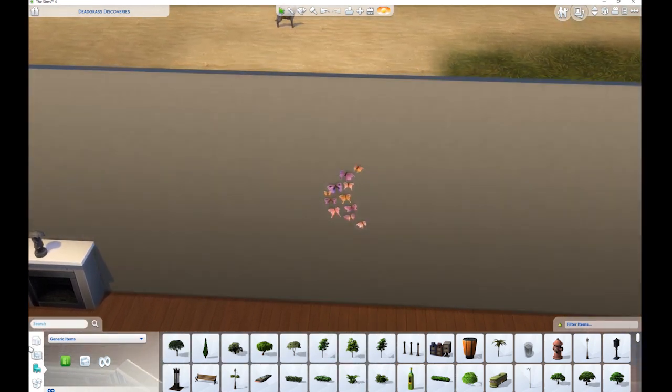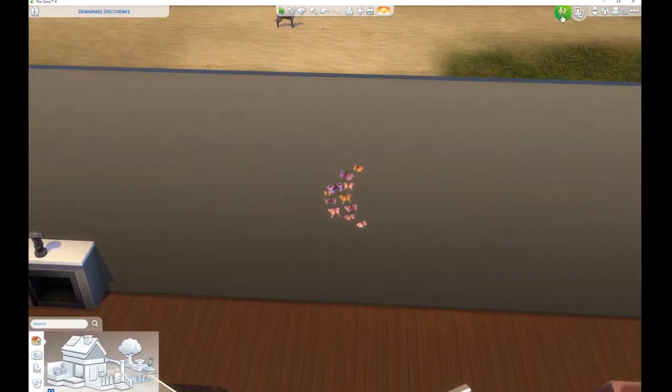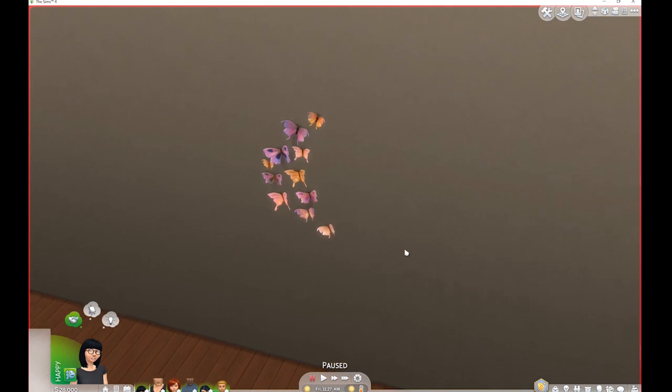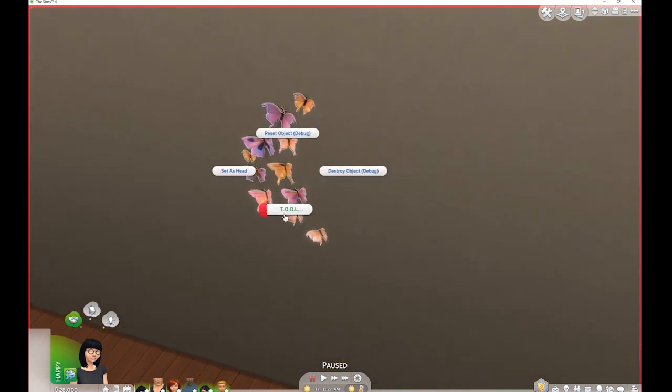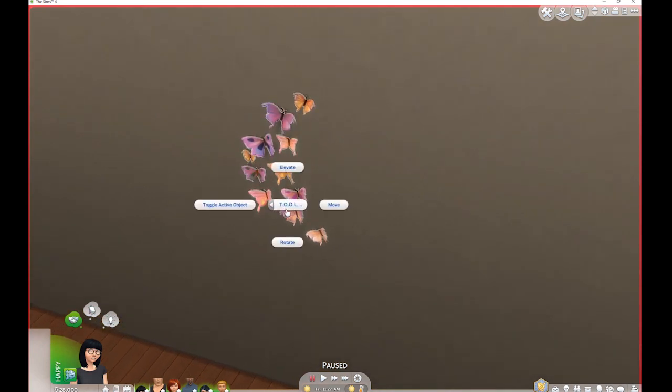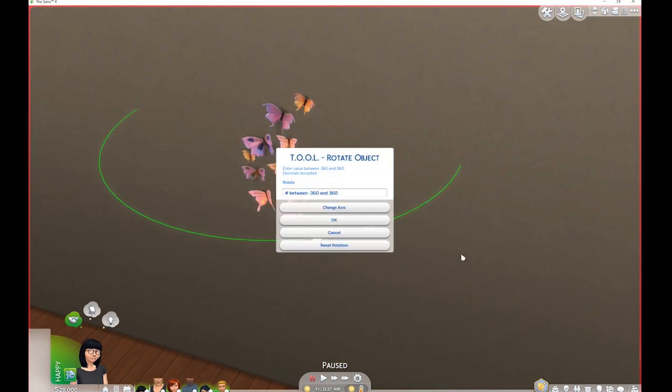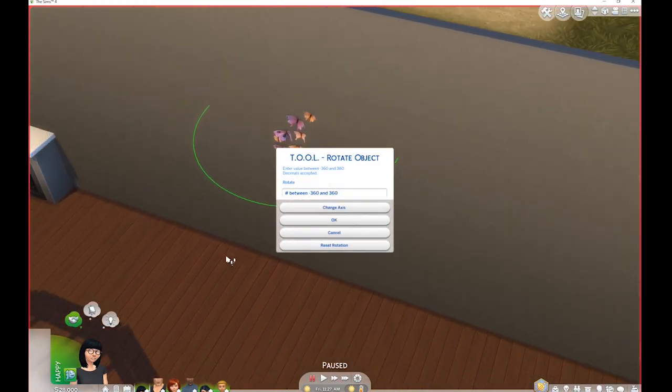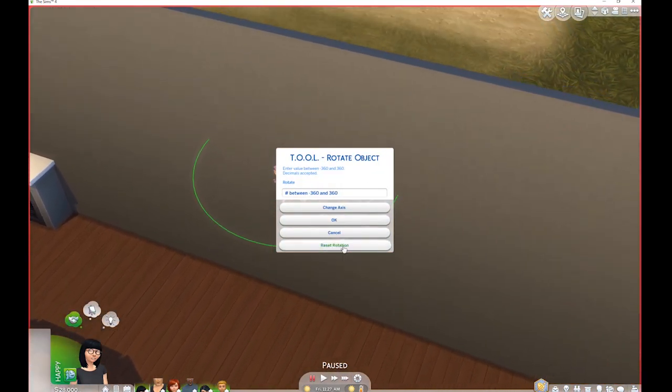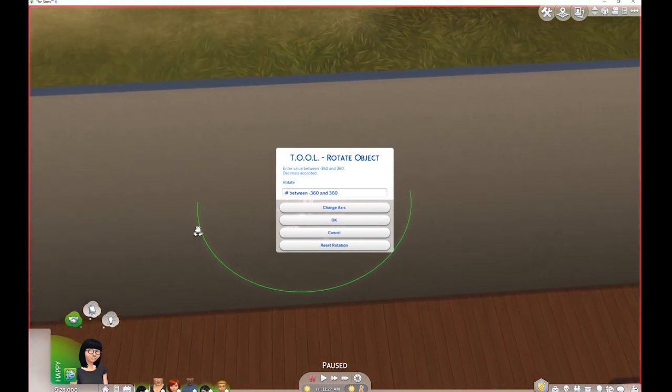You can also rotate into other directions. Let me get back to live mode here. So you can rotate things on the wall as well. So I'm going to shift click to get to tool. I'm going to go to rotate. And as we can see, our axis is still where it was when we were looking at the windows, right? So that's still our circle axis.